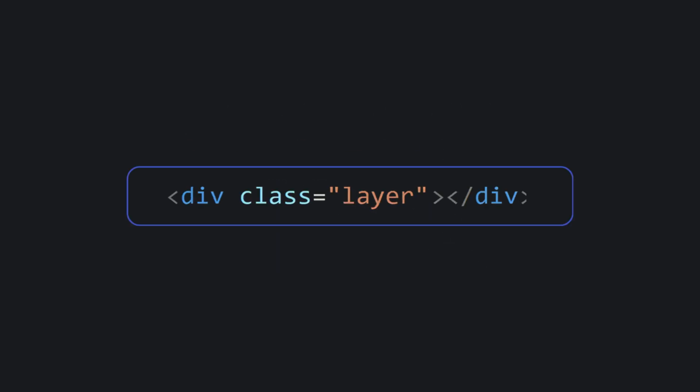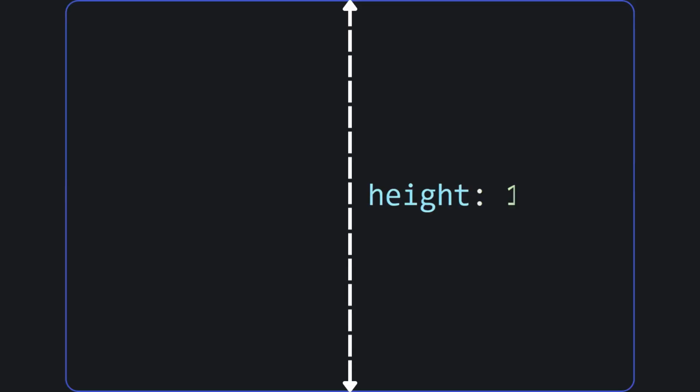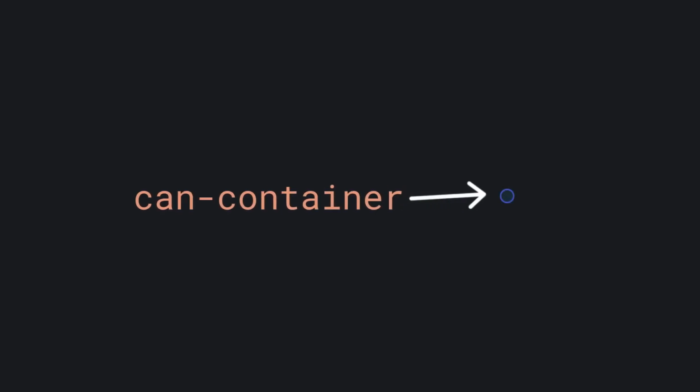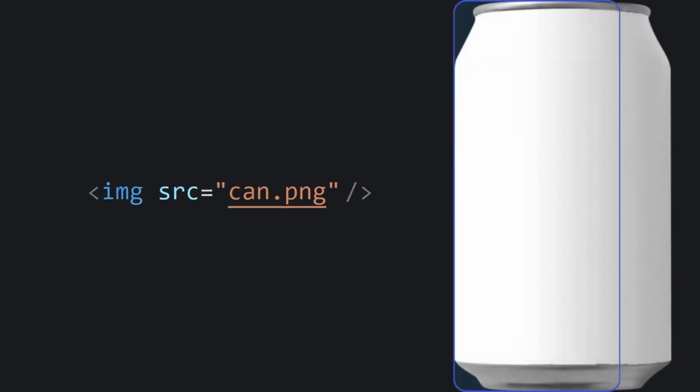Start by adding the first layer element, and let's give it an ID called Layer 1. Next, set its height to 100 view height and width to 100 view width. Next, we will focus on creating the can. For that, start by adding a container called Can Container and set its width to 200 pixels. Inside which add the can image as shown.